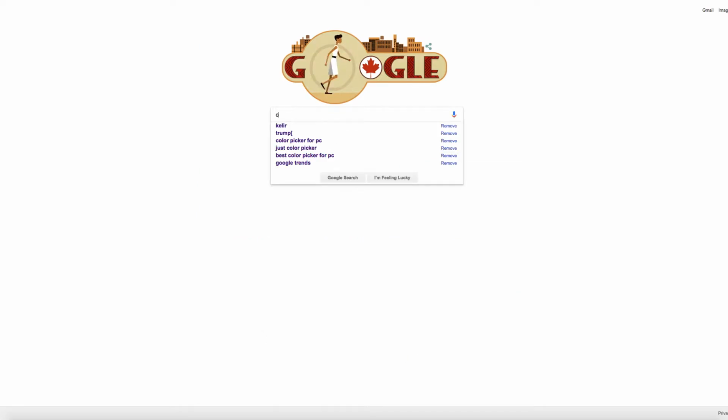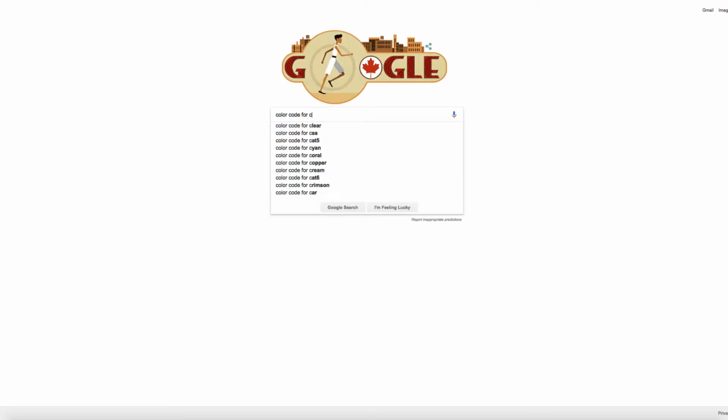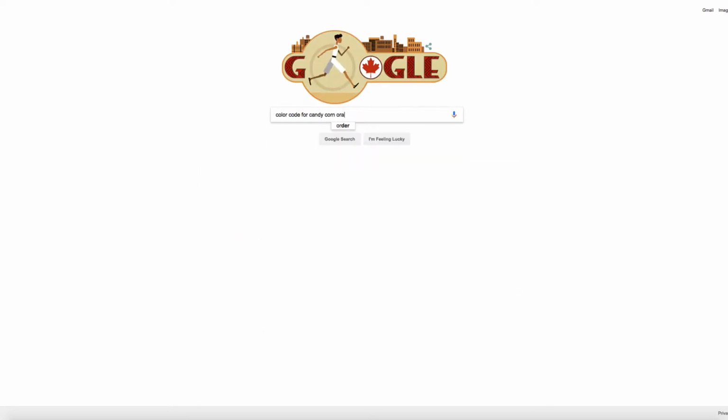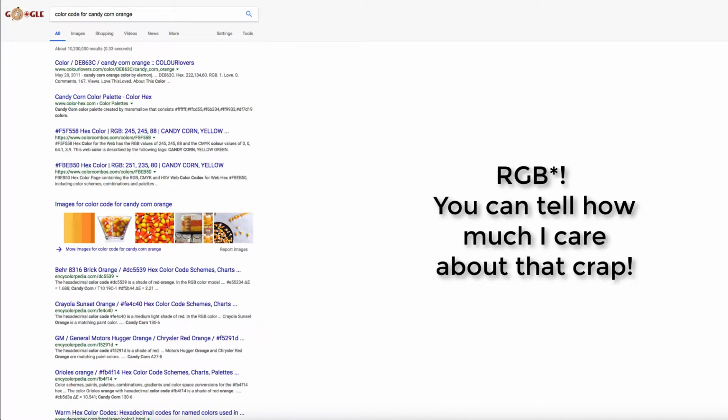No more Googling color code for X. I can't tell you how many times I used to do that. Or even worse, sitting there messing with the RGB, hex, gradient score, palette number, or whatever other overcomplicating color terminology they like to use. It's easy, quick, and simple.